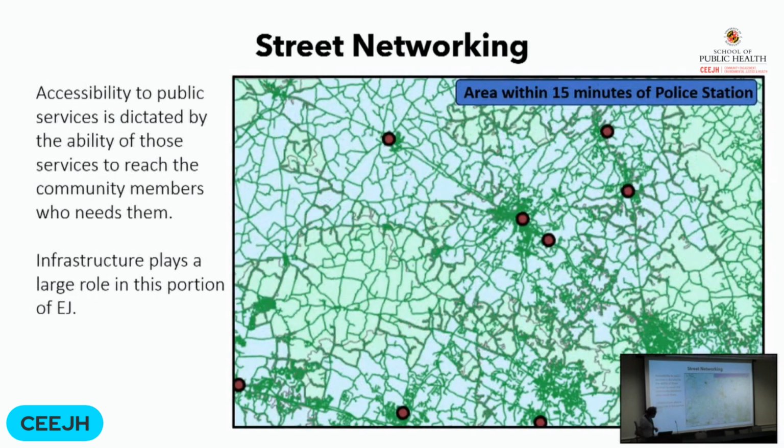If we look at, this is kind of hard to see on this, but these are police stations. So within 15 minutes of police stations, these are the areas that these police stations can cover. And you'll see that there are odd gaps cut out because there's no street route to that area within a 15-minute time zone.